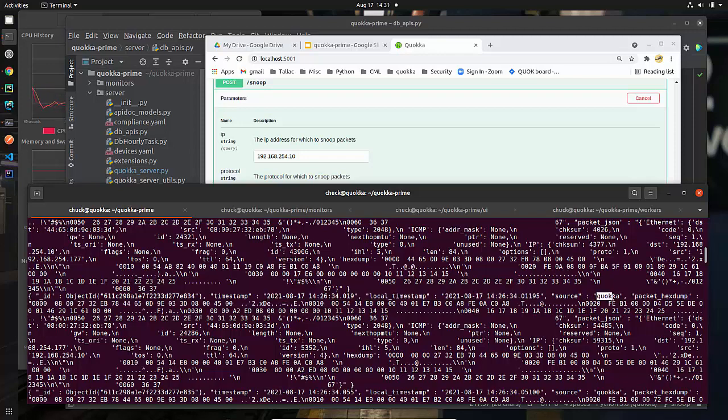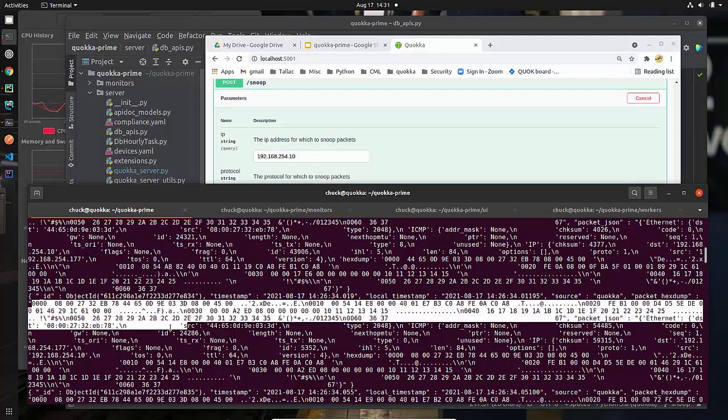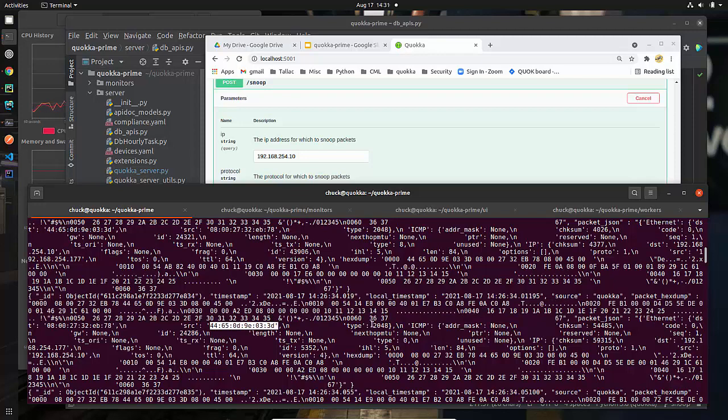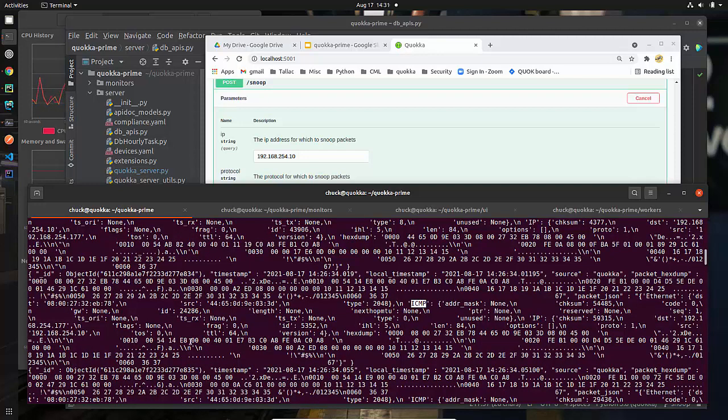My source is Quokka. I have a hex dump, so this is the hex version of it. I'm assuming that it goes down to somewhere around here. I have a source, which I can't even remember what that is. Oh, type ICMP, so it snooped an ICMP packet. Let's see, there's a bunch of information that came from my packet sniffing that I did. And yeah, so I've got a packet.